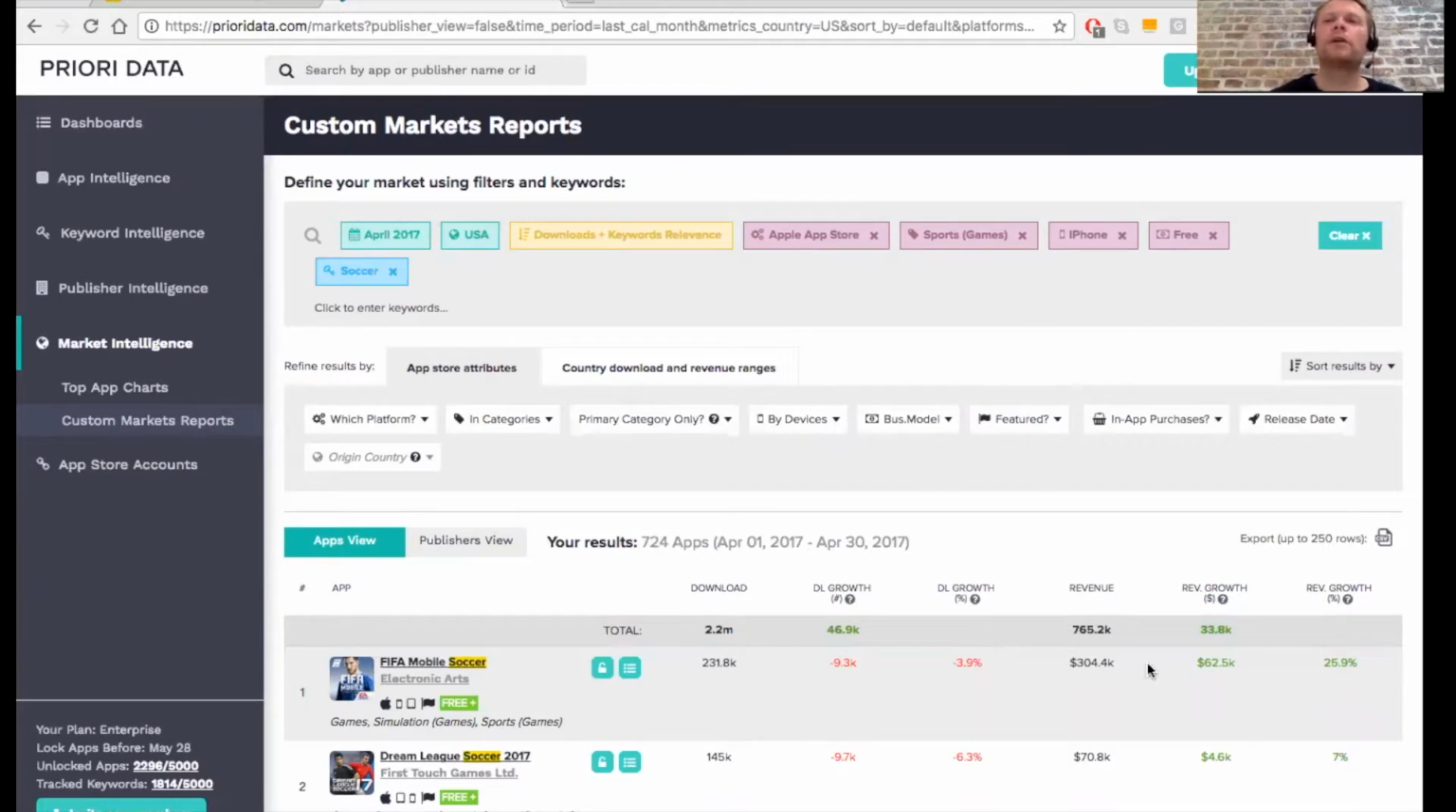An additional thing that you might want to look at, and this is typically something our market leaders are doing, is they want to see what new games or apps are coming into our category on a weekly basis that we should really care about. Everything in the custom market reports right now works as an AND logic, which means that what we're looking at right now is apps that are available in the US, are iOS Apple App Store apps, in the sports games category, on iPhone, and they're free.